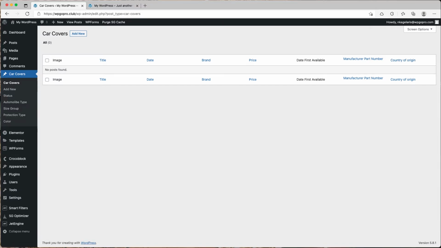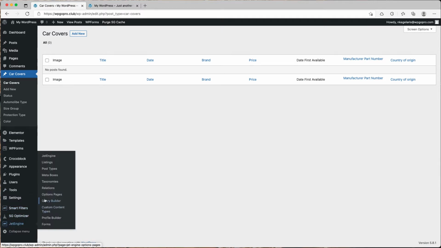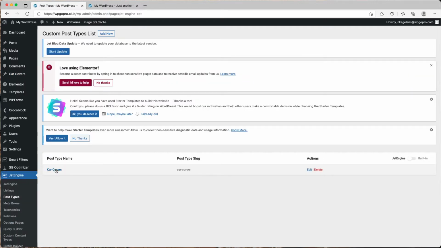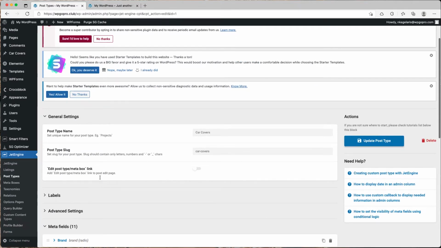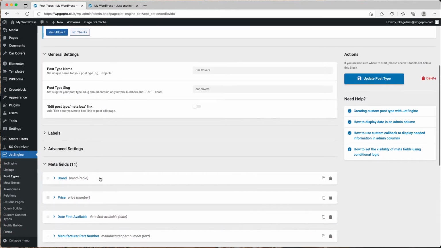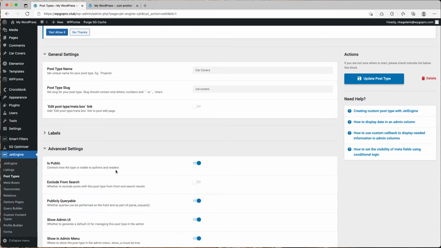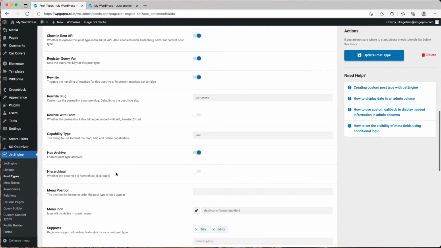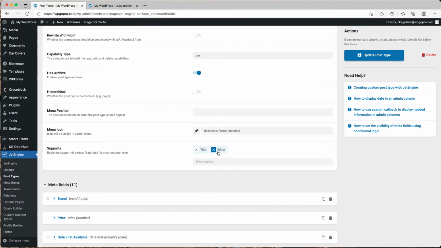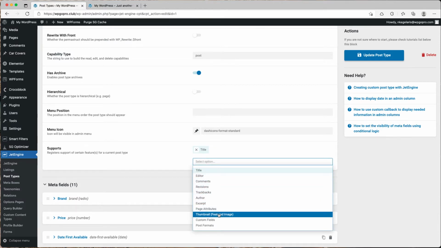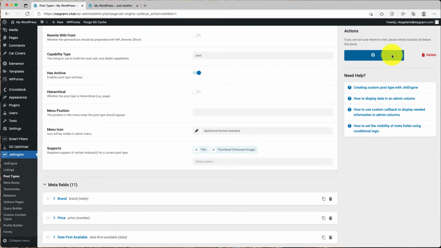Since we added the column image, we should go back to where the custom post type, car covers, was defined and make a small change to the way we defined it. Let me show you what I mean. So click on JetEngine and then Post Types. Click on Car Covers, and scroll down to the Advanced Settings section. In this section at the bottom you find the Supports field. In this field we define that our custom post type supports the title and instead of the editor we need the thumbnail or featured image. So I make the change and I click on Update Post Type.